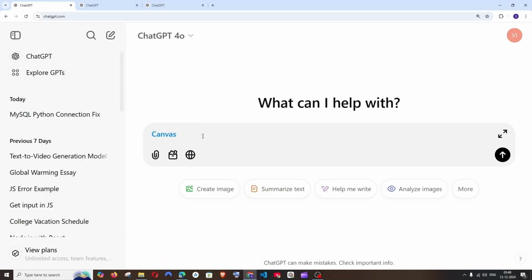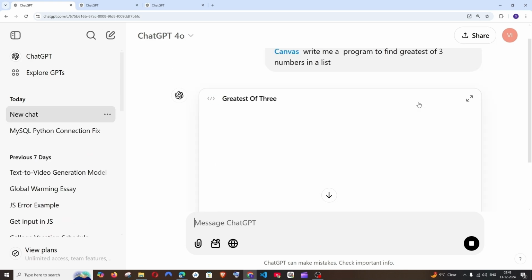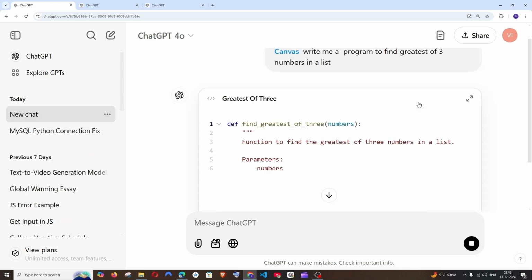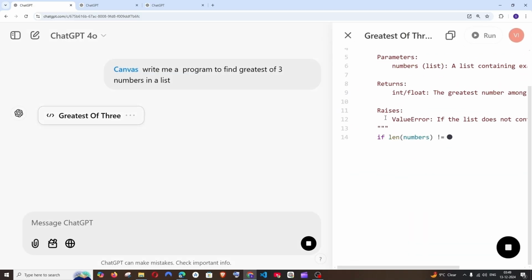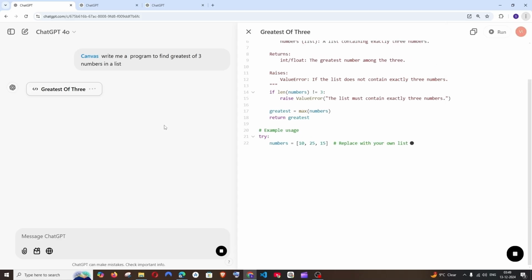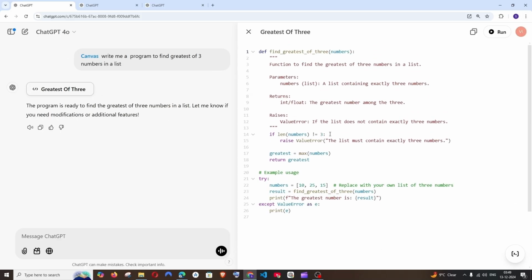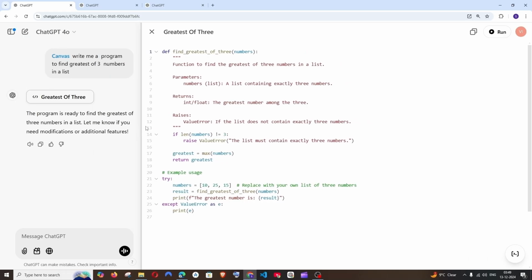I'm just going to ask this prompt. So I'm just asking it to write me a program to find the greatest of 3 numbers in a list, and run this. Now it will automatically open our response in the canvas interface like this. So I'll just zoom out. So to the left we will be having our prompts, and to the right we will be having our interface like this. So this is adjustable like this.